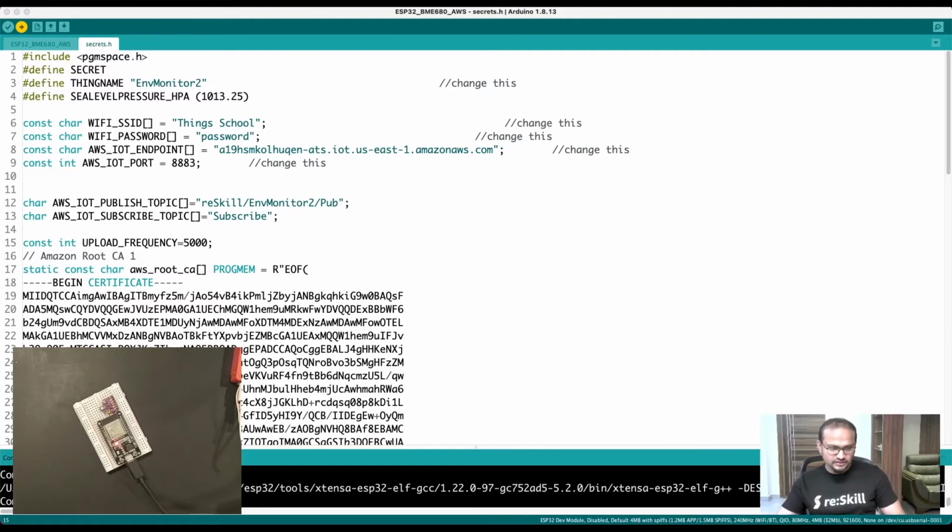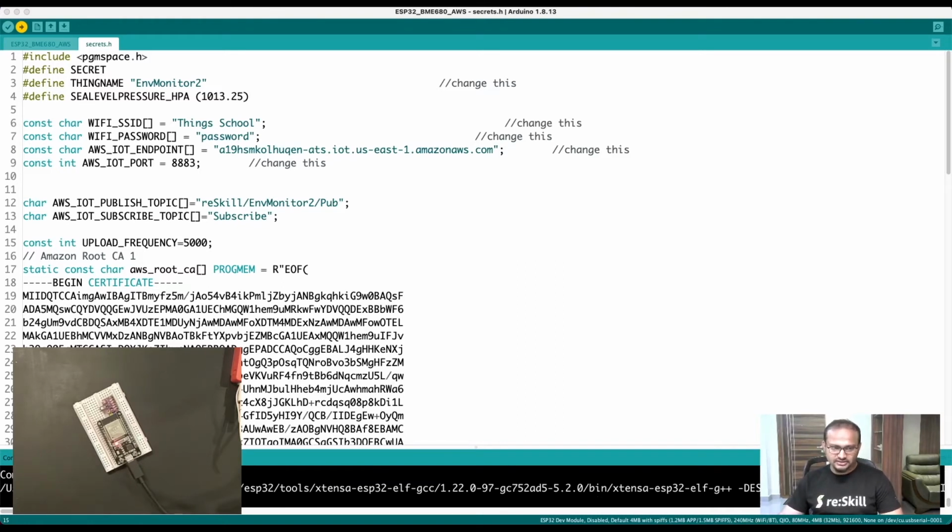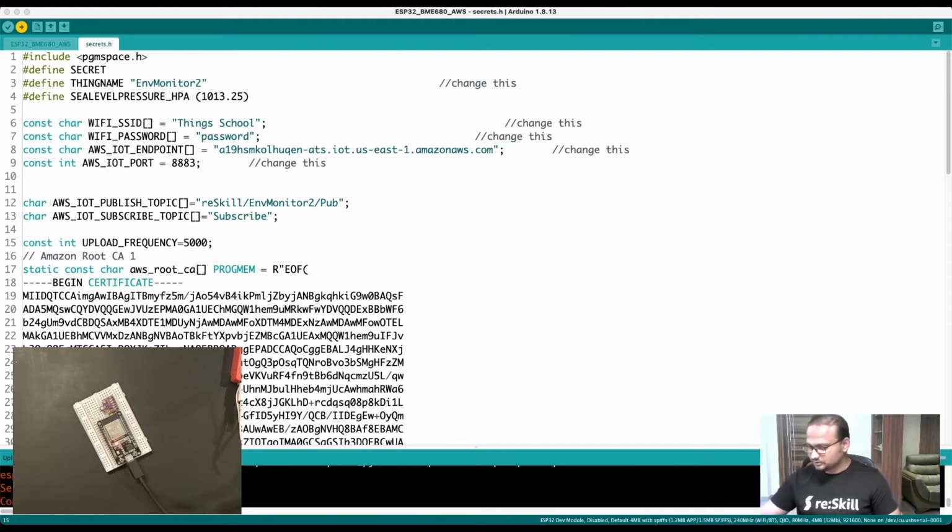While this gets uploaded, most of these ESP32 boards have this thing that when the upload starts, we have to hold the boot button for a couple of seconds until the uploading begins. Okay, it starts uploading, and then I'll have to click on this boot button for a few seconds, and okay, now it's uploading.